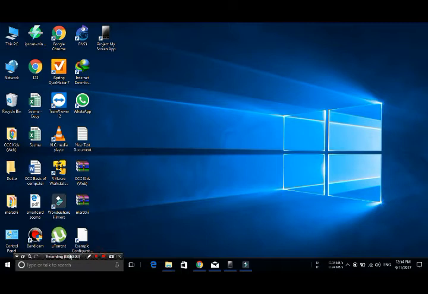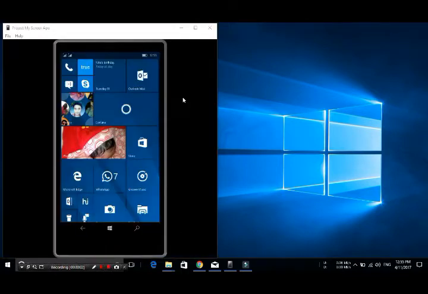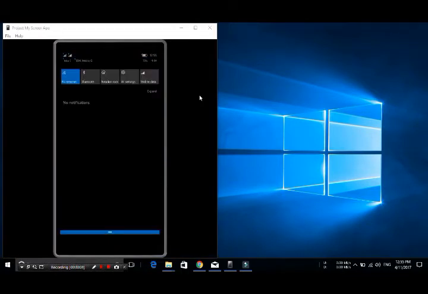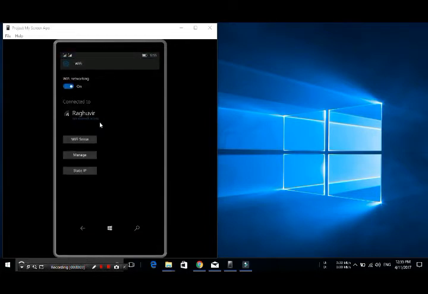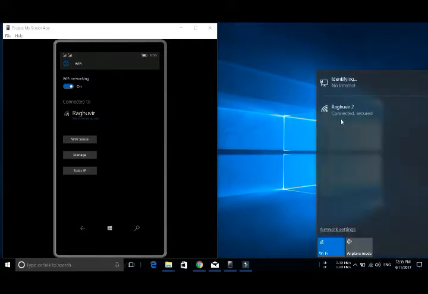For that purpose, we have to connect both our Windows phone as well as our laptop to the same Wi-Fi network. I'm checking that we are connected to the same network, and my laptop is also connected to the same network.